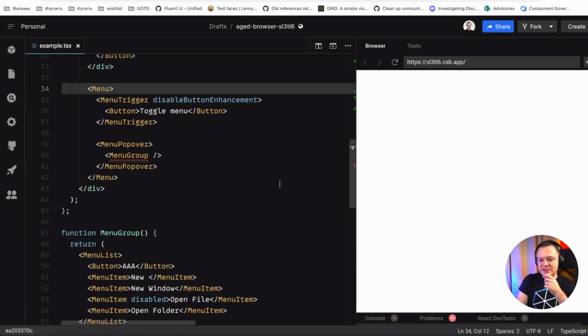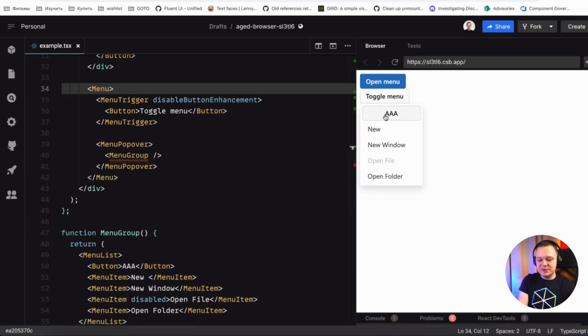The problem is that at this point it probably becomes inaccessible. I don't have a screen reader close to me, but it's even broken in this case sometimes. It's still navigable, but it's not the best accessibility pattern that you would like to do. Inside a menu, you would like to have menu items.